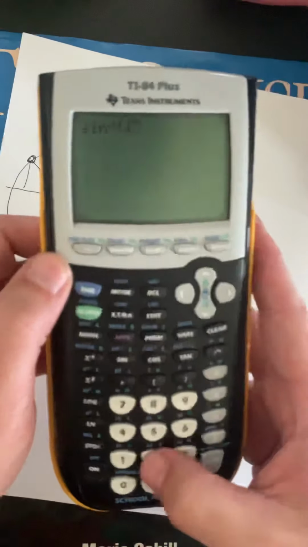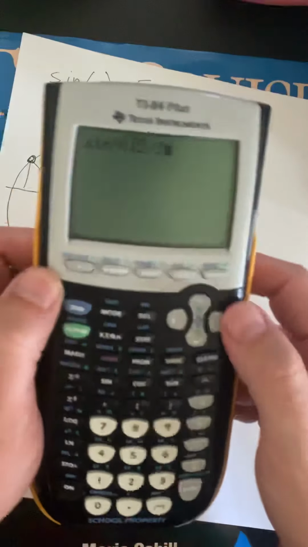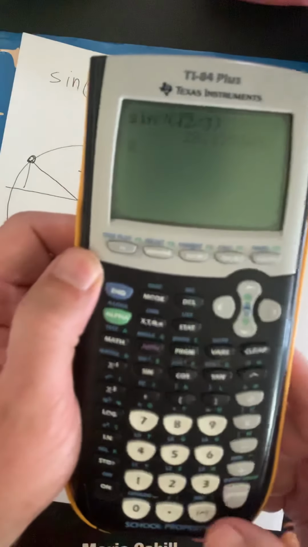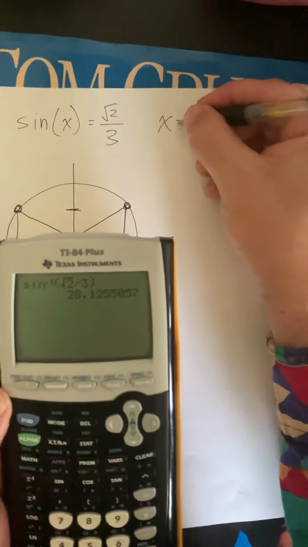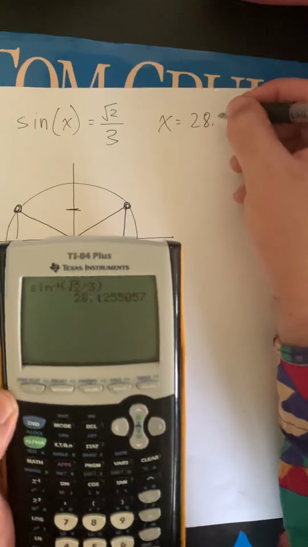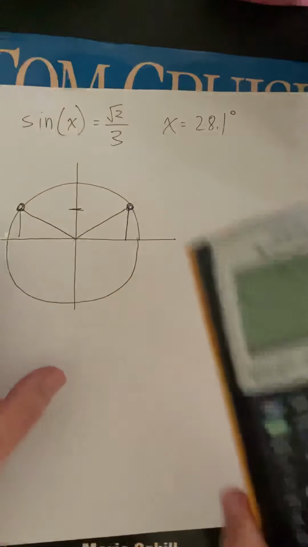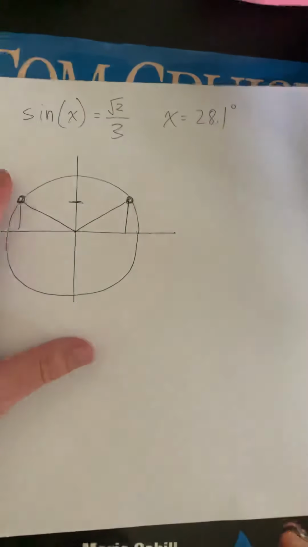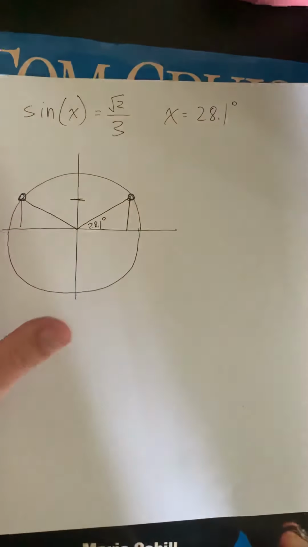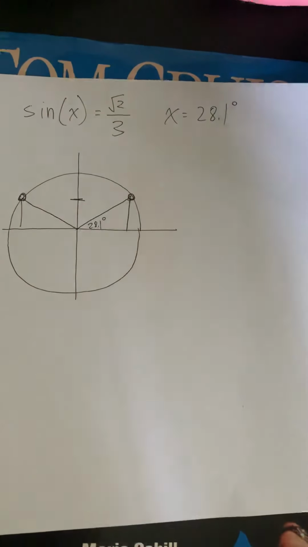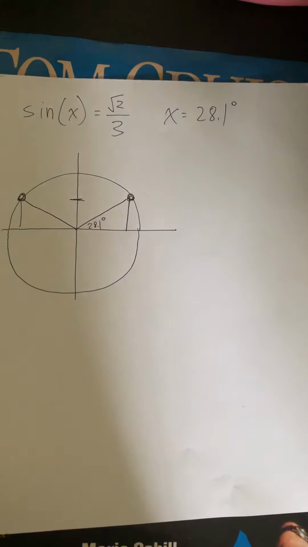Now we can plug in √2 over 3, hit enter, and it tells us a degree is 28.1 degrees. That means this central angle right here is 28.1 degrees. Now you say, gosh, why don't we just use the calculator on every problem?